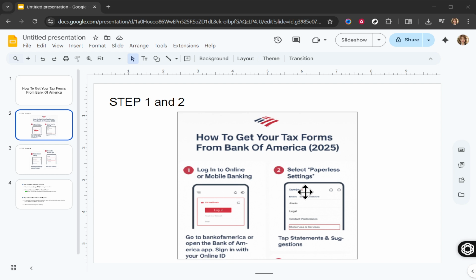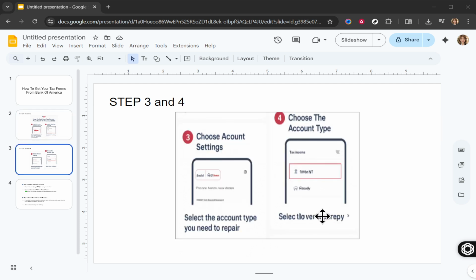Next comes an important decision, choosing the specific account type for which you need the tax form. If you are looking at your bank accounts, such as checking or savings, you'll generally need Form 1099-INT, which reports interest income. For those with a mortgage, you'll be interested in Form 1098, summarizing the mortgage interest paid. If you have retirement or investment accounts with Merrill, look for Forms 1099-DIV or 1099-R. If you're obtaining information for a credit card, while it may not be a standard tax form, a year-end summary can sometimes provide helpful insights.